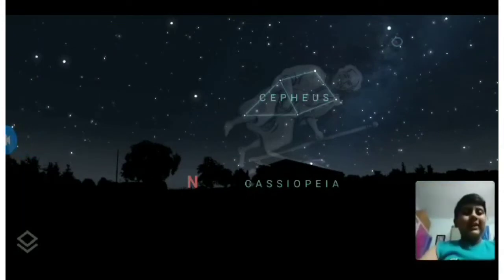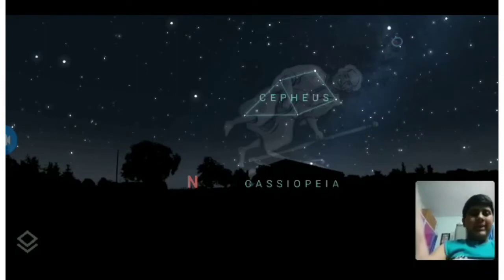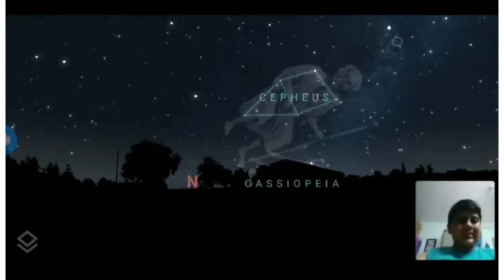So hello friends, I am Madhulak. I am from grade 6 from NES International School, Dombivli. I live in Maharashtra. Today I am going to tell you about this awesome app called Stellarium. I learned 5 things from it, and now I am accessing it from mobile.